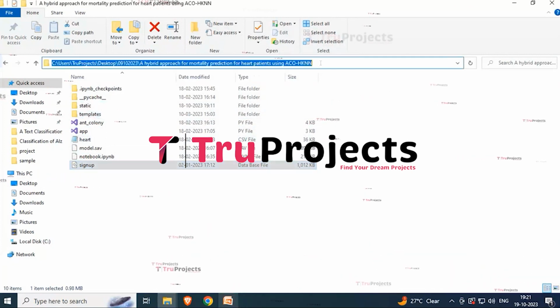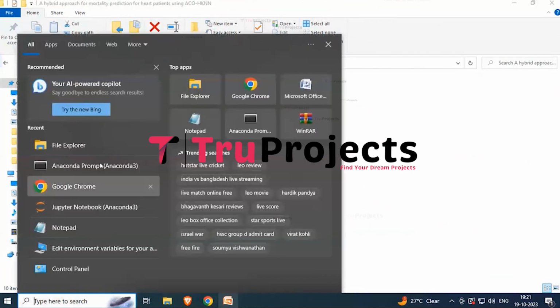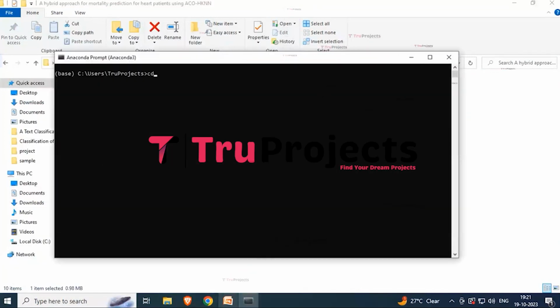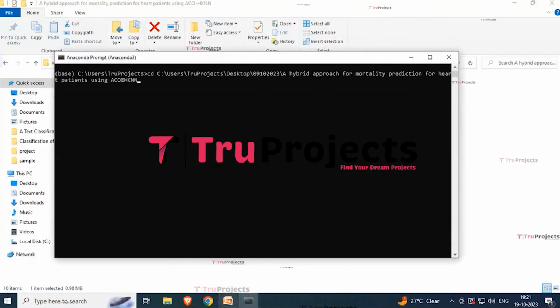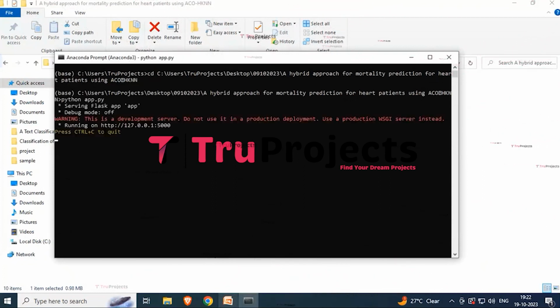So now just click over here and copy the path. Open the Anaconda prompt. Type the cd command followed by a space and the path over here. Now hit the enter button. Now type python app.py and hit the enter button. After running the app.py file, the Flask framework will host the application link locally at the default address and port 5000 unless configured differently. So here you can see that the link has been posted over here.